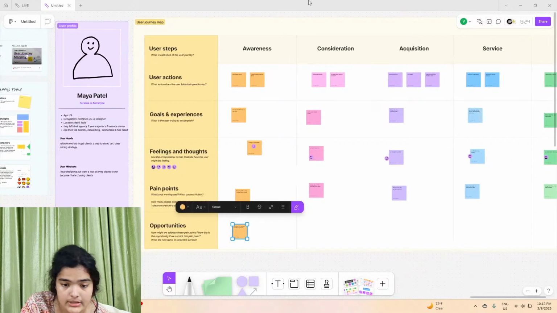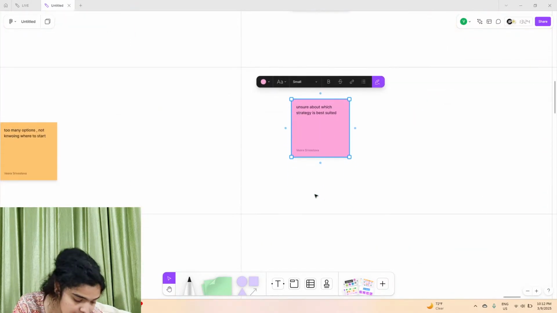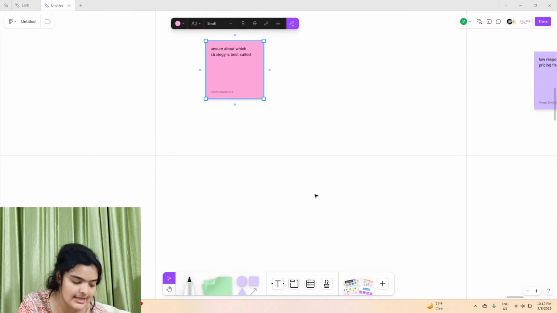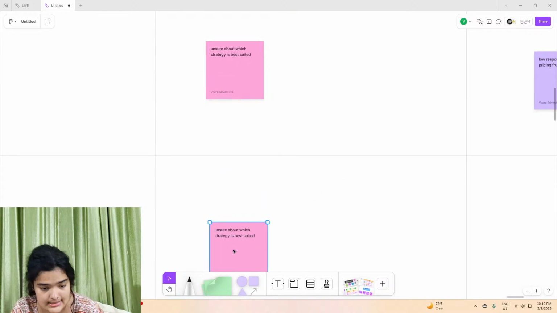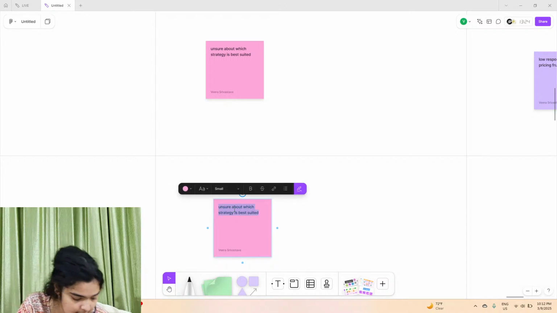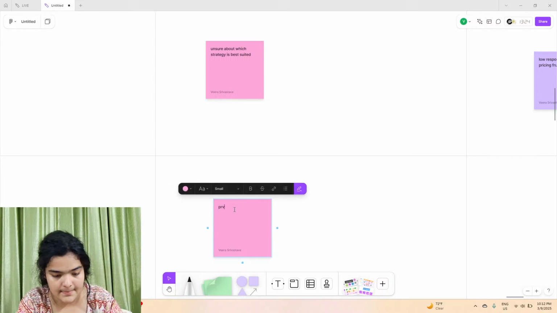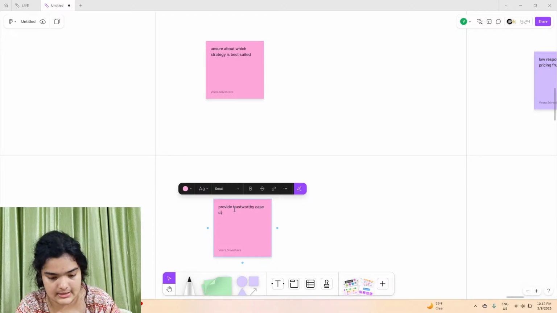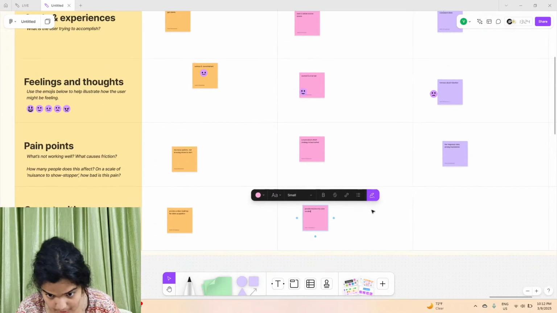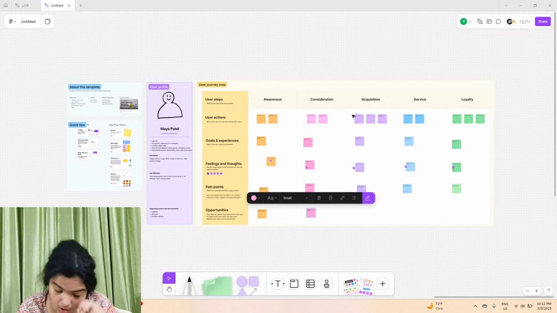Next, what is the consideration that we need to have for this opportunity? The consideration that we need to have is we need to offer case studies and make sure they know the right success paths. So the consideration over here is to provide trustworthy case studies.